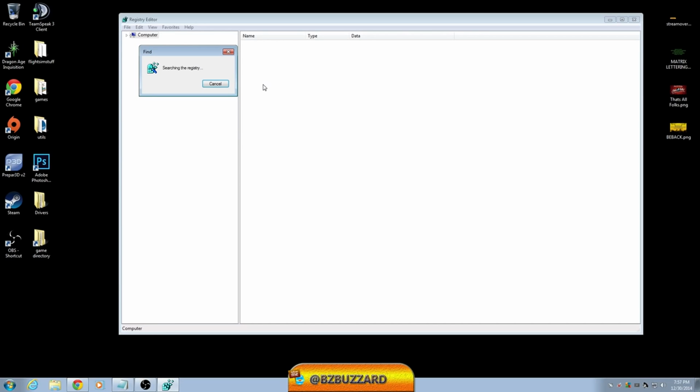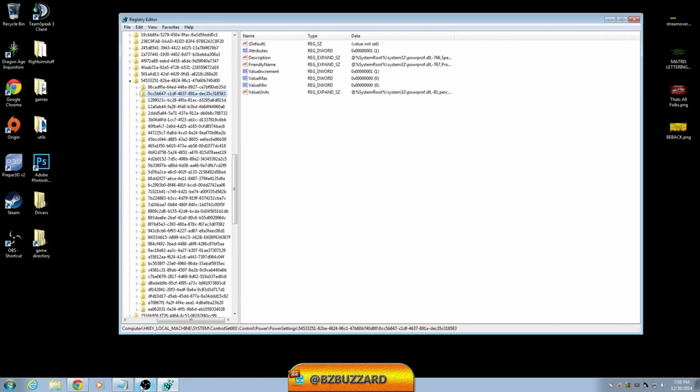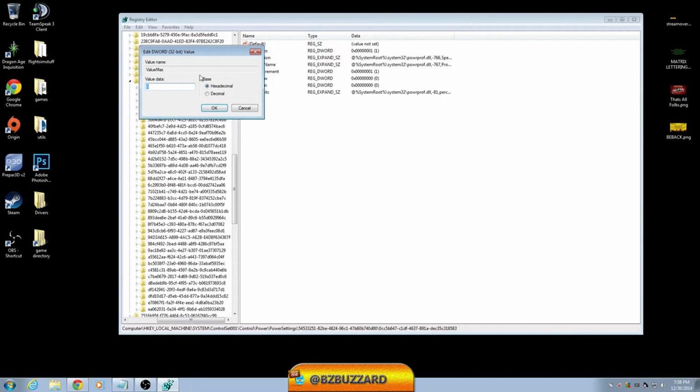Okay, so the registry finder found what I needed it to find. It took a little bit, don't worry, it's not frozen, it just takes a second. Now, don't click on anything over here on the left side. What you're looking for is value max and value min. What we're going to do is double click on value max. Make sure this says 0. It's going to say something like 64 or 32. This needs to be 0. Click OK. And value min needs to be 0.